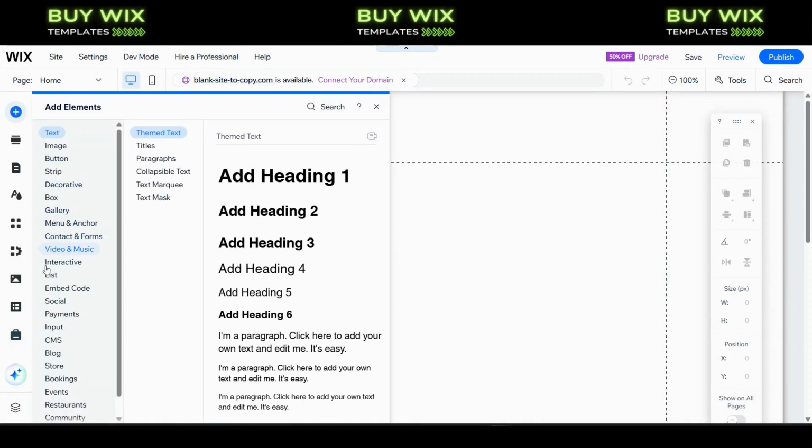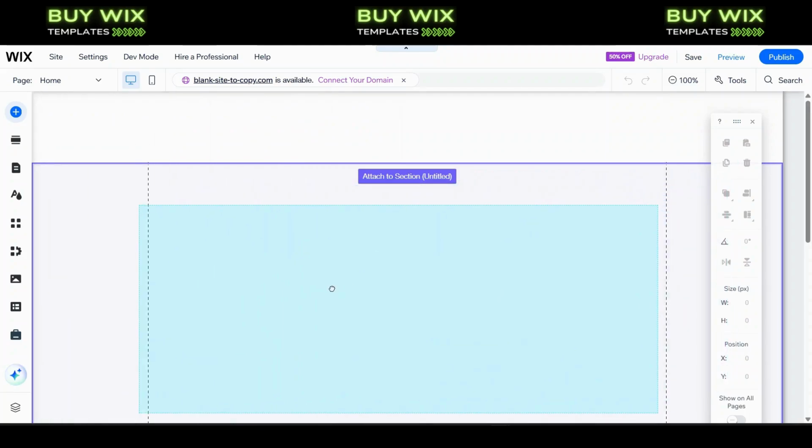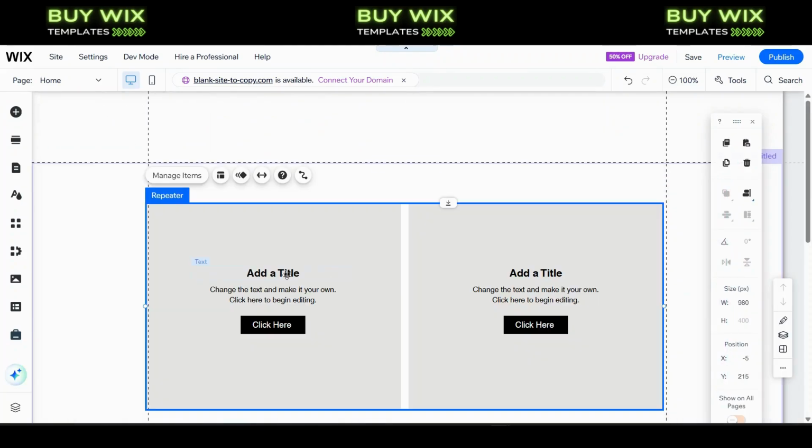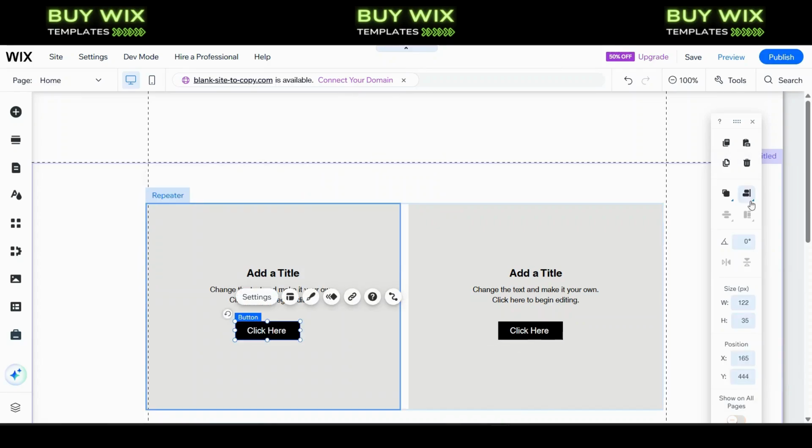Go back to your site and click Add List and Grids. Choose a repeater style and drag it onto your page. Design one repeater item by adding and styling text, images, and buttons. This layout will automatically repeat for every row in your collection.